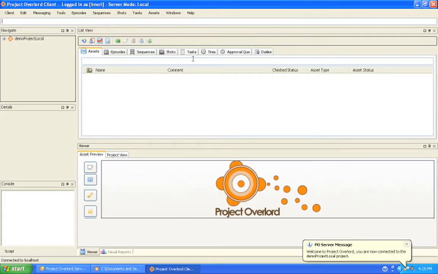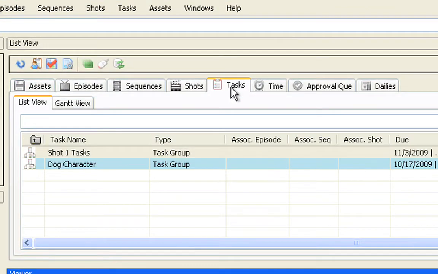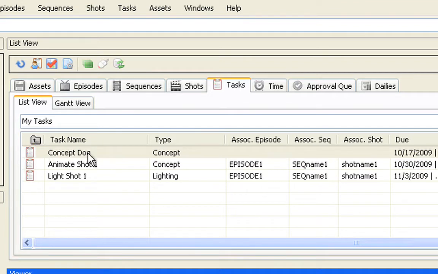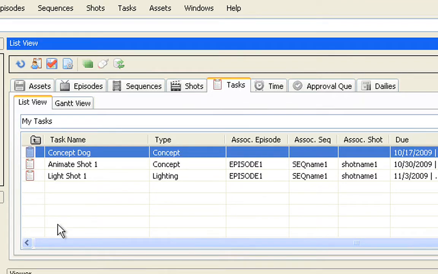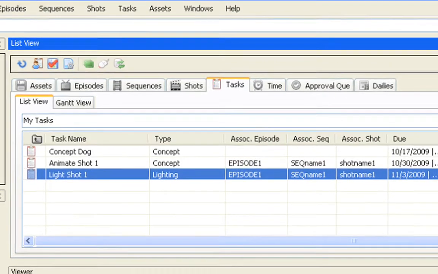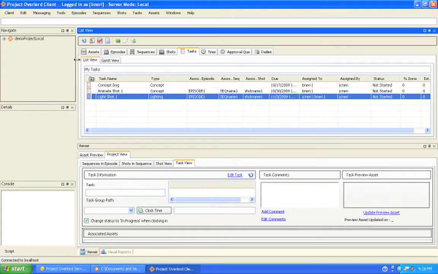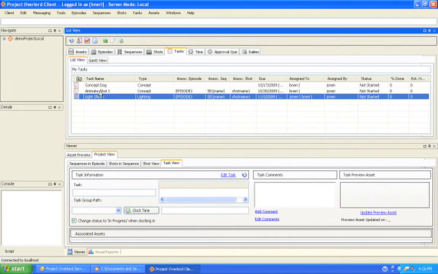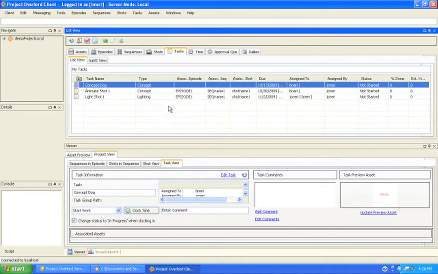Now we're logged in as our user who has been assigned the task, so we'll just click My Tasks, and we can see the concept dog character shows up in the task list here. Now we can also have the user set their own preferences as to what color rows they would like to show, depending on the different statuses here for their task, so they can easily identify which tasks they need to work on now. So we'll double click our task.